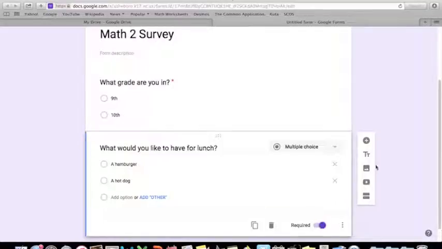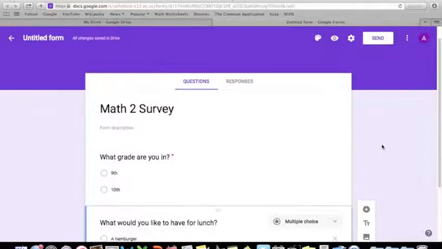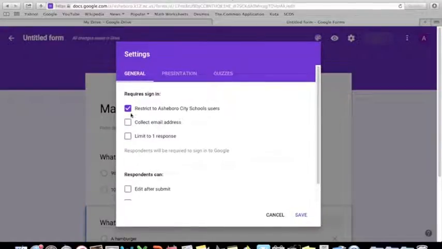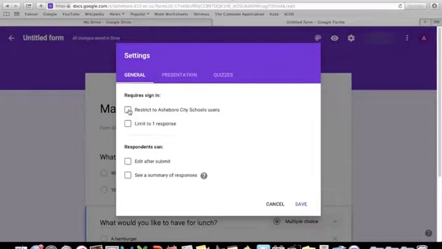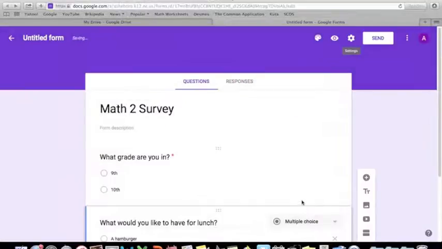We're going to change the settings a little bit, so we come up here to where the little gear is and we click that. I'm going to take it off of where it says restrict to Asheboro City Schools users, or whatever yours would say, and that I believe is the only setting that I'm going to change, and you can tinker with that as much as you see necessary. And then I'm going to send the form. The form is ready to go.